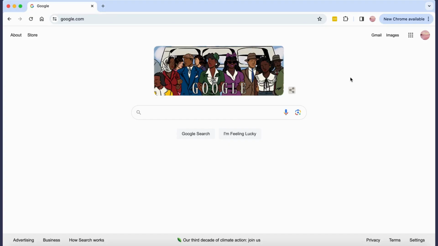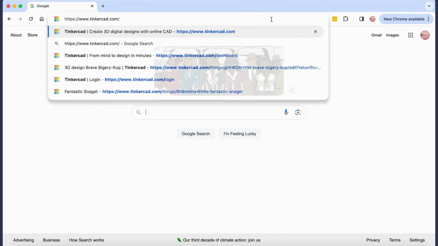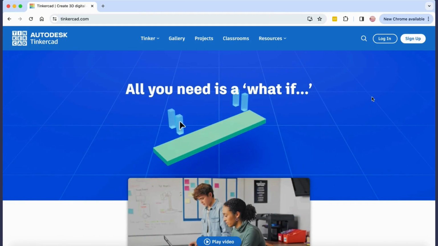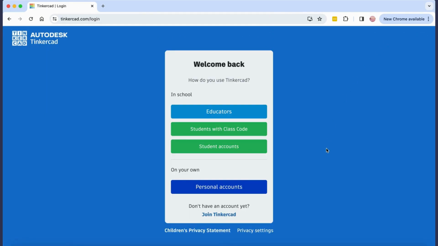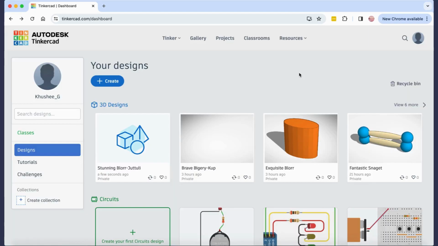To start designing our strand of DNA, we're going to go to Tinkercad.com. Here, we're going to log in using our school Gmail account and follow your teacher's directions to join her class with the class code that will be provided to you. Once you've signed in, you should see this dashboard, and to start our design, we're going to click Create and select 3D Design.